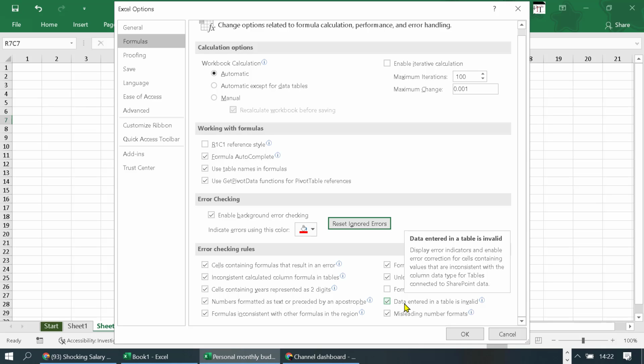Data entered in a table is invalid. Display error indicators and enable error correction for cells containing values that are inconsistent with the column data type for tables connected to SharePoint data. Misleading number formats. Display error indicators and enable error correction for misleading number formats.